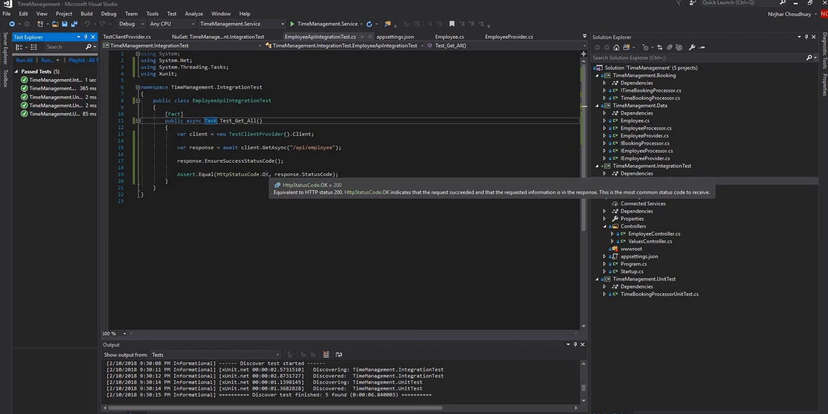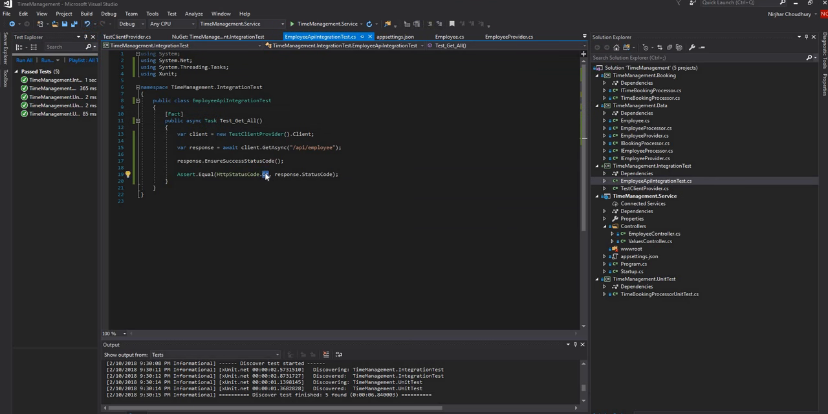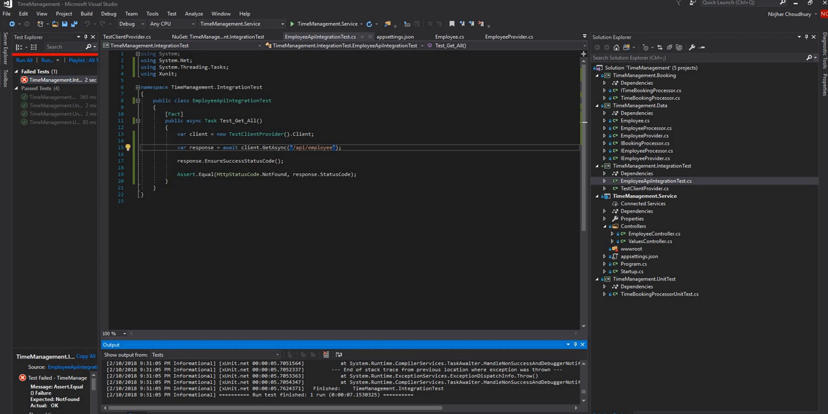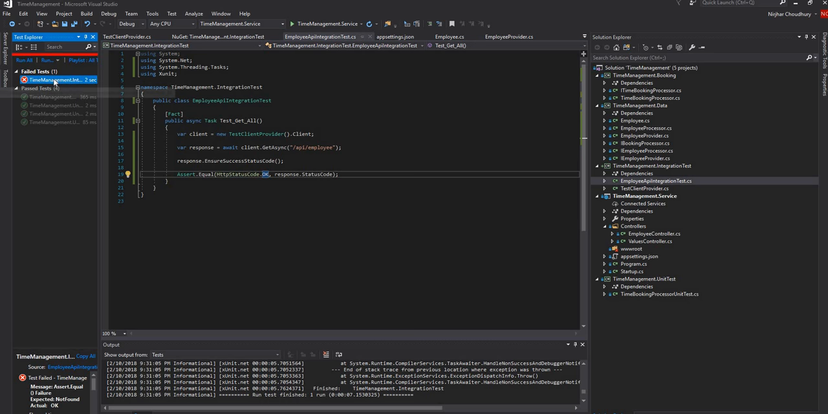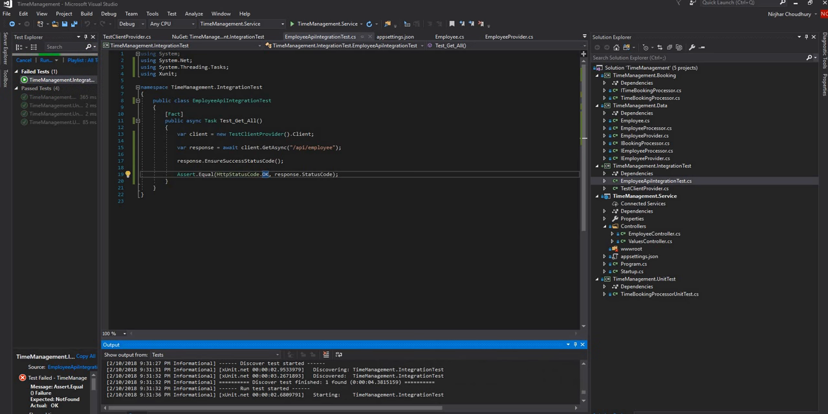Now just to make sure that it is working as expected, I'm going to change it to NotFound and run this test, and we should see a test failure here. Yep, expected is NotFound, but actual is OK. I'm going to change it back to OK so that we are back to green. And yes, you can see we are back to green now.